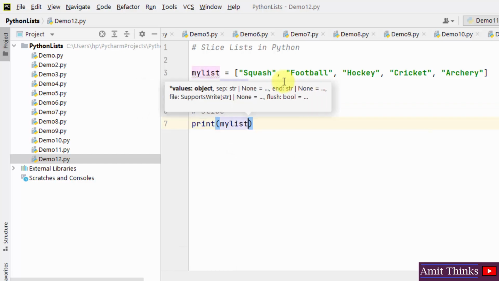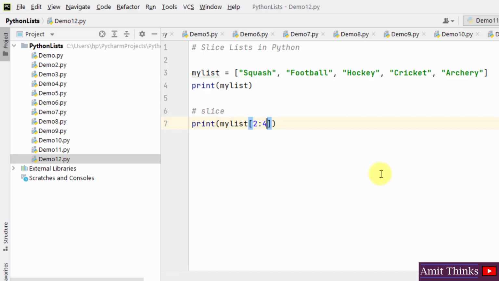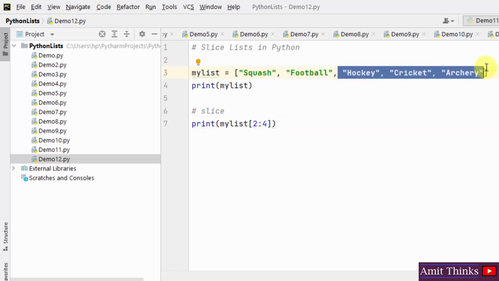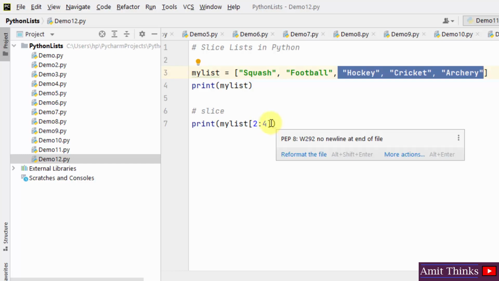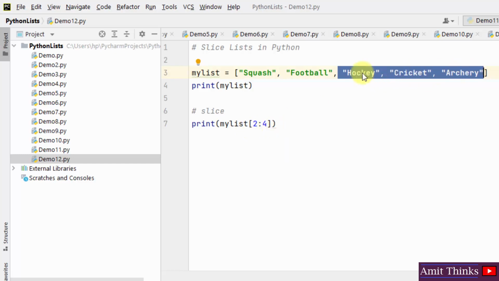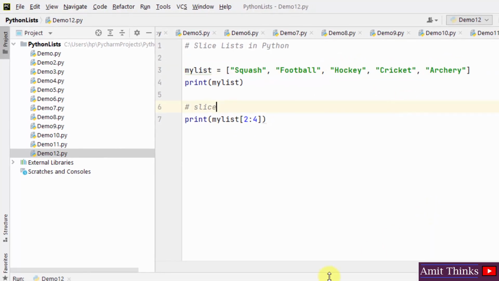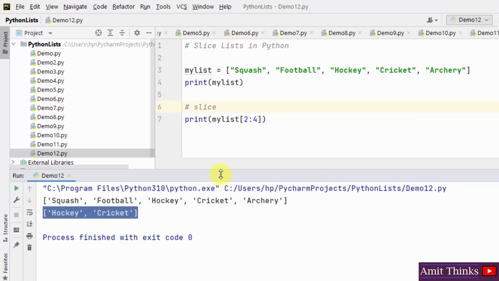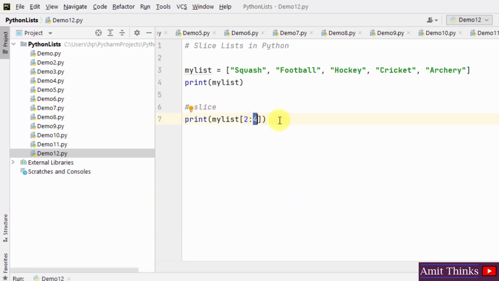So I'll just mention the list object and within that I'll use the square brackets. Let's say I'll just mention 2:4. So we are fetching a specific set of elements from 2 to 4. 0, 1, 2, 3, 4. But just like before, 2 to 4 means 4 is exclusive. That means only 2 to 3, that is second and third index values, will get printed. So out of 2 to 4 index, only 2 to 3 will get printed, hockey and cricket. Right click and run. Herein you can see only 2 to 3 got printed because the right index is exclusive, won't come under the output.